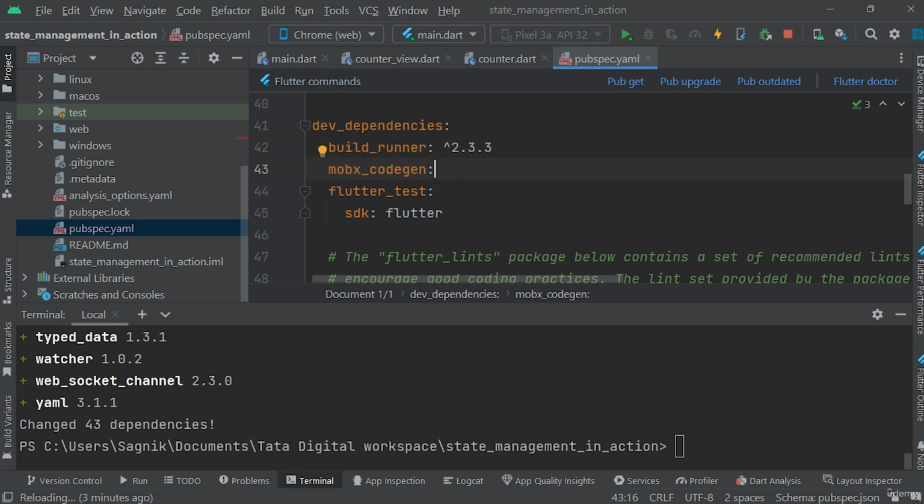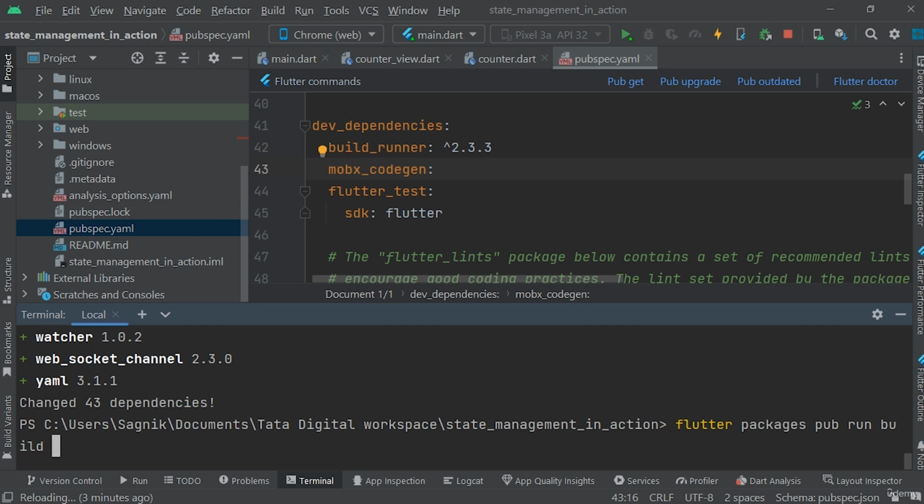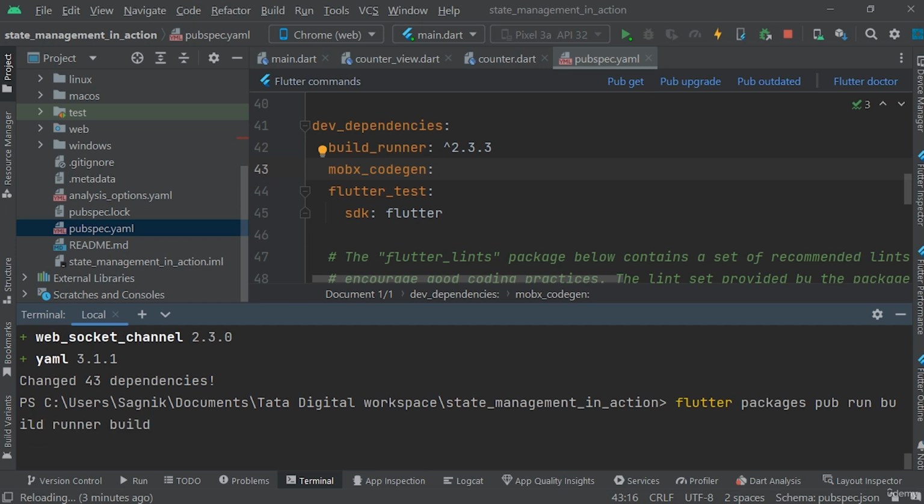After writing them down, make sure to hit pub get, and after that write flutter packages pub run build_runner build. It's going to generate the file for us.